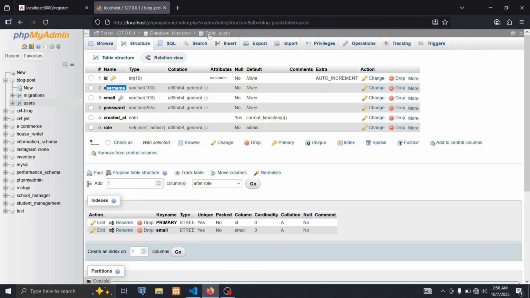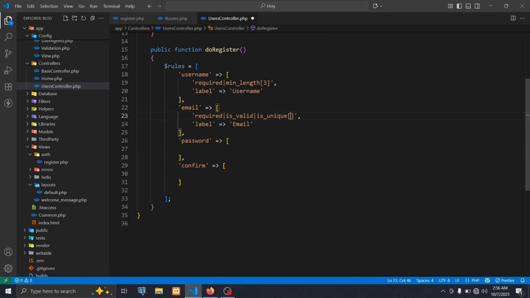Our table is users. users dot email. That's the position we need to be unique. Then I type required. Minimum length will be 4 characters.